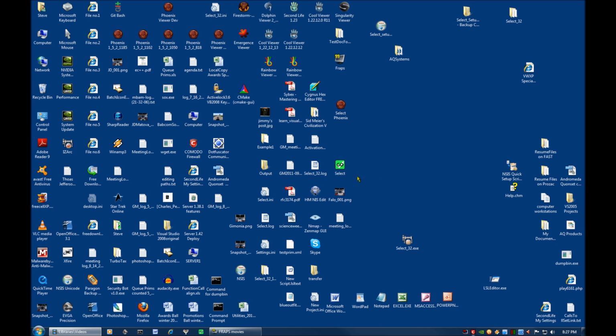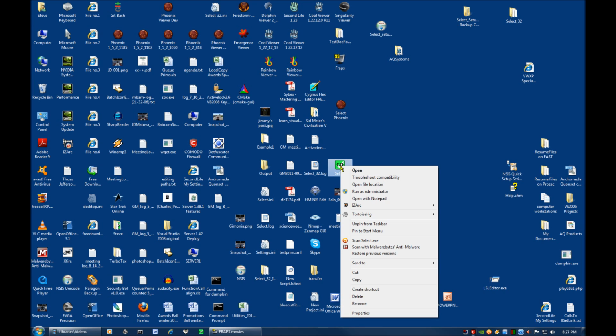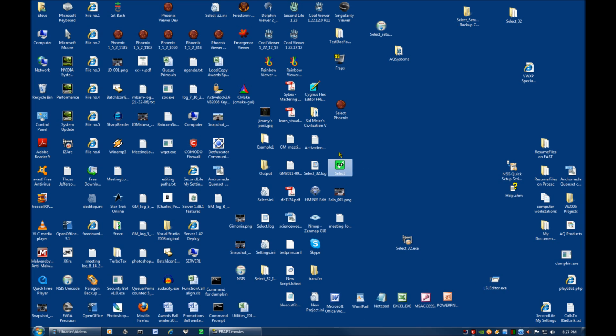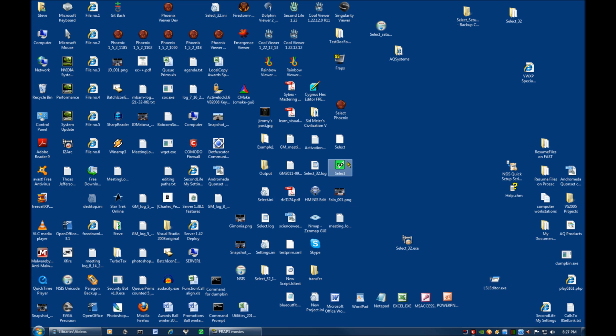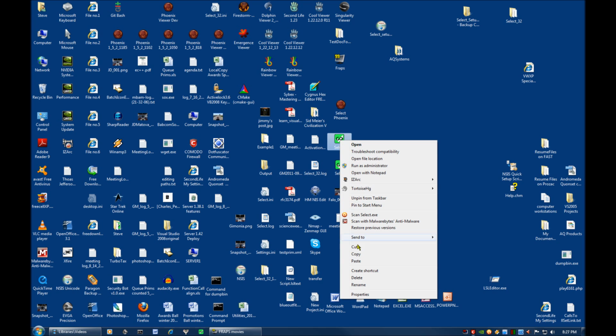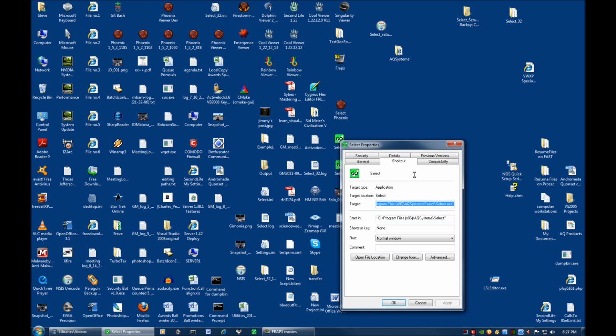Start with the existing Select shortcut on your desktop. Right click on it, press Copy. Then right click on your desktop and click Paste. And you have a duplicate of the Select icon. Now right click on that duplicate copy and go to Properties. In Properties, all you need to do is specify which config file you're going to open with that button.